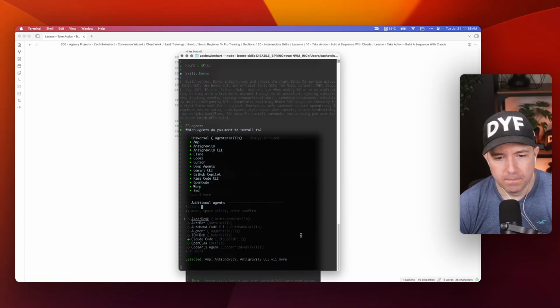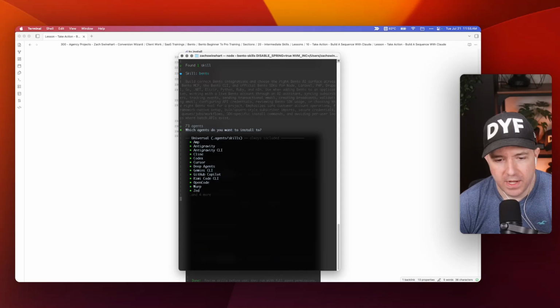I was able to. Cool. So basically, you can use your arrow keys up and down to navigate this list. And what it has you do is choose which agents you want it to be available for by default. And so see how it says space select, enter, confirm.